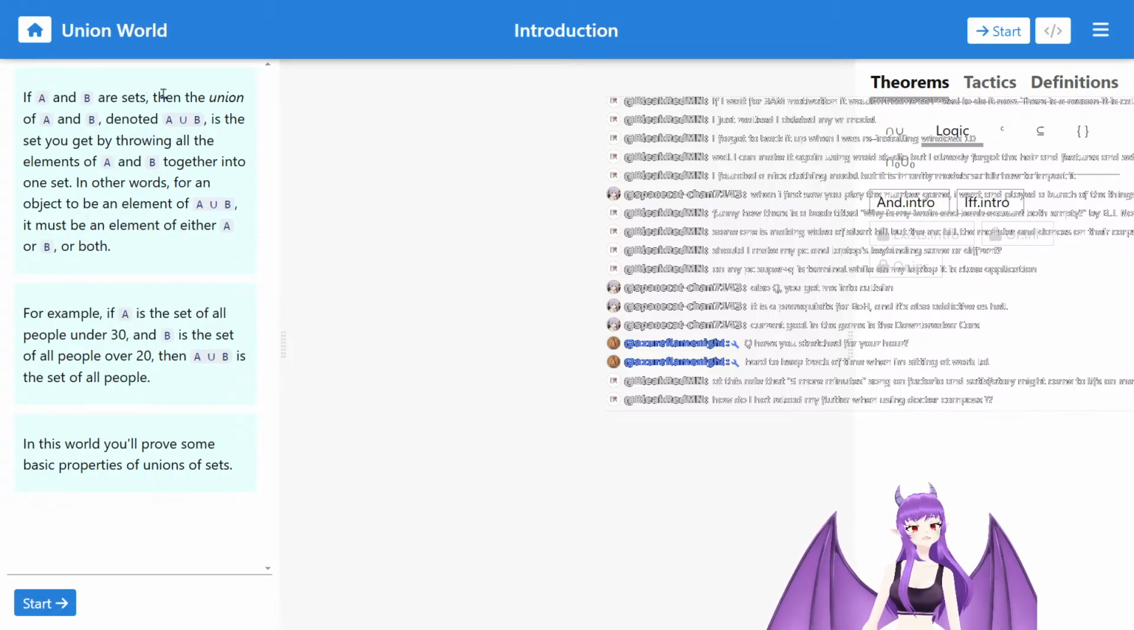If A and B are sets, then the union of A and B, denoted by A union B, is the set you get by throwing all the elements of A and B together into one set. In other words, for an object to be an element of A union B, it must be an element of either A or B or both. For example, if A is the set of all people under 30 and B is the set of all people over 20, then A union B is the set of all people.